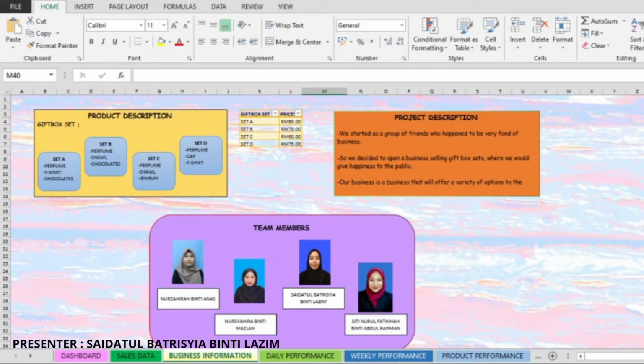Our teammates consist of Zahira, Shahira, Batrisha and Fatiha. We offer 4 types of sets for gift box. First, set A offers perfume, a t-shirt and chocolates, while set B is a perfume, shawl and chocolate. Set C, perfume, scarf and jewelry, and last but not least, set D is perfume, cap and t-shirt. All these sets have different prices, where set A we sell 80 ringgit, set B 70 ringgit, set C 60 ringgit and set D 75 ringgit.